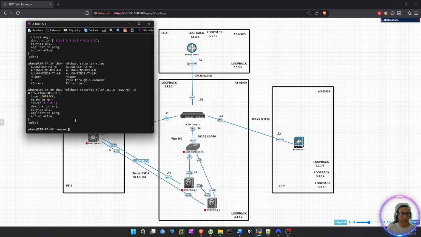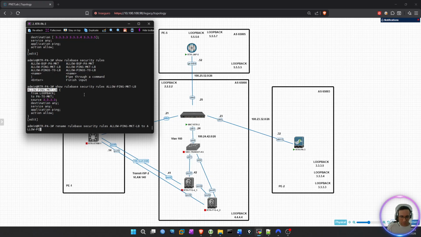And let's also rename this rule. Rename rule base security rules, allow ping MikroTik loopback to allow pings loopback to MikroTik.